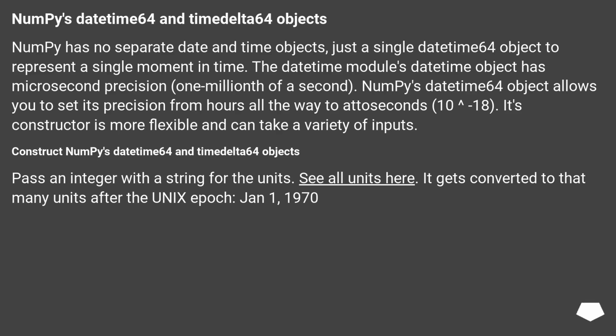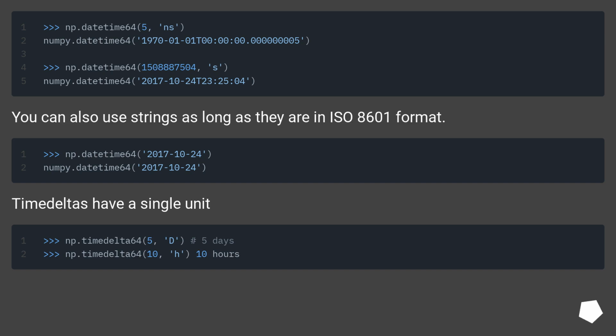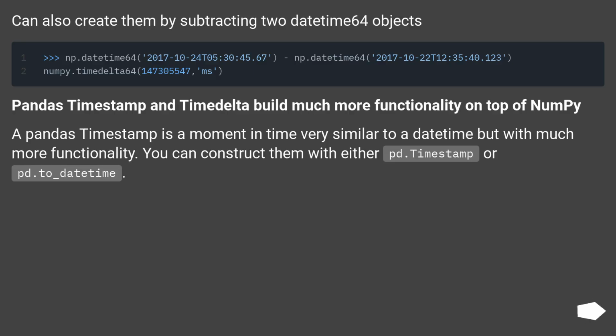Pass an integer with a string for the units. See all units here. It gets converted to that many units after the Unix epoch, Jan 1, 1970. You can also use strings as long as they are in ISO 8601 format. Timedeltas have a single unit. Can also create them by subtracting two datetime64 objects.